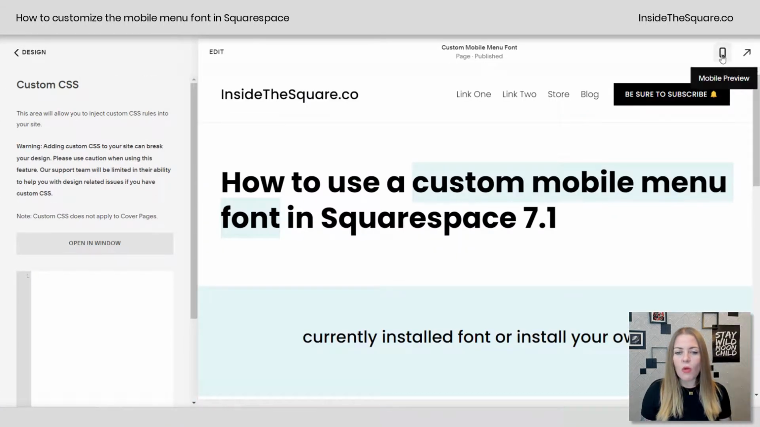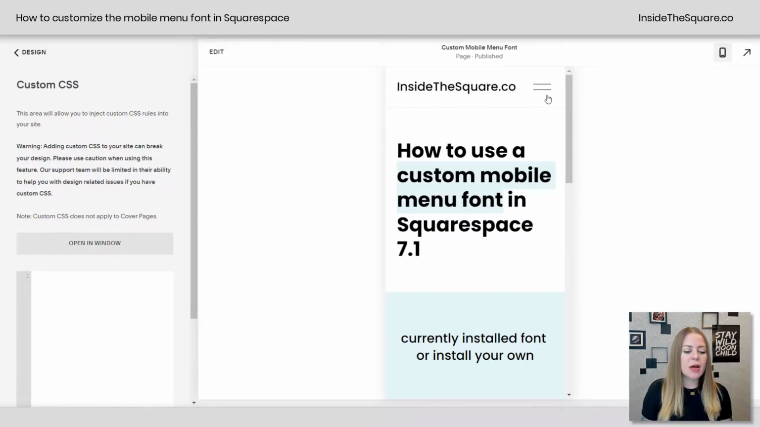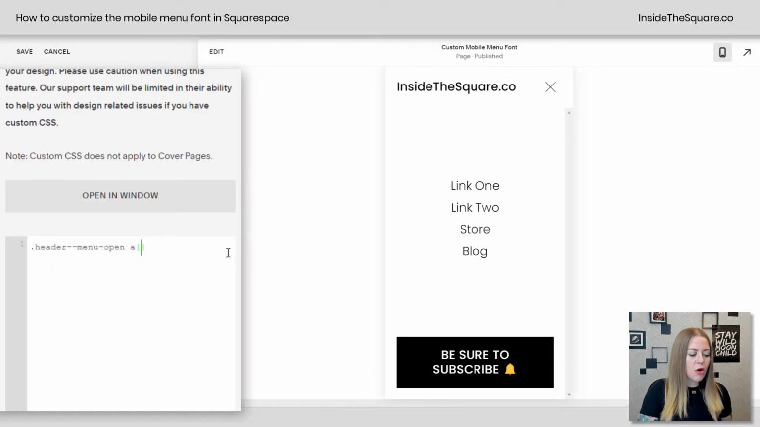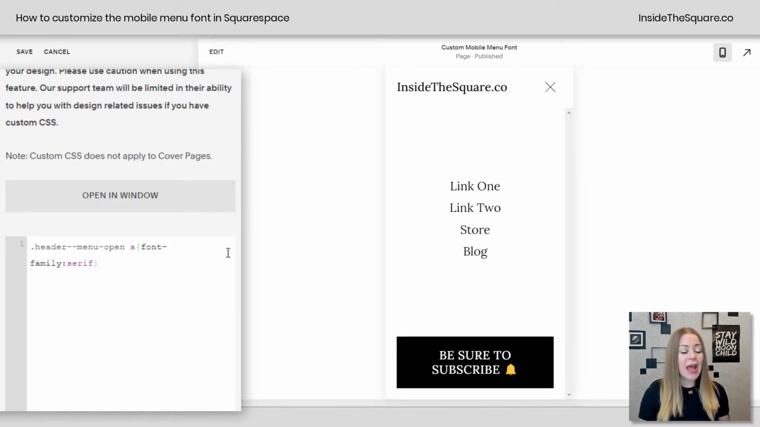Now let's go ahead and open up this mobile menu so we can see what we're working with. I'm going to select mobile preview, and then click on this icon to open up my menu. Now inside my custom CSS panel, I'm going to paste the words header menu open A, open up a curly bracket and say font family, and I'll just say serif, a standard font family. Now check it out. Every single link in my mobile menu has now changed to serif, including the site title and the button at the bottom.